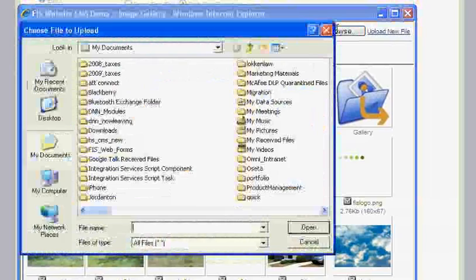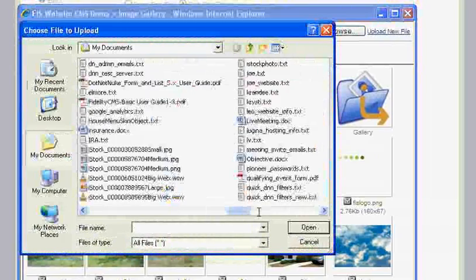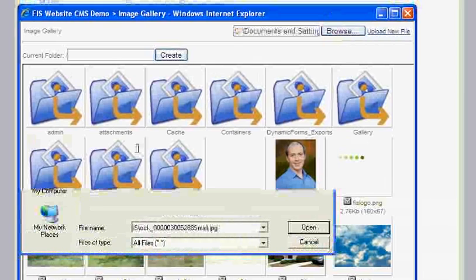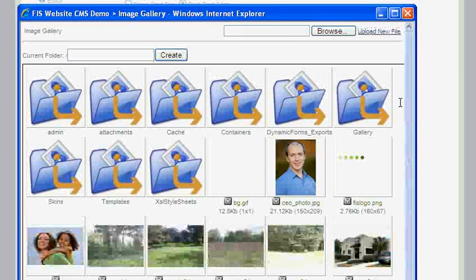So I'm just going to go ahead and do that and pick some random image that I have on here, and then click on Upload New File. So once I do that, I have a new image right here. It's iStock and then a number on here. So I can just choose this image if I want to replace that other image.